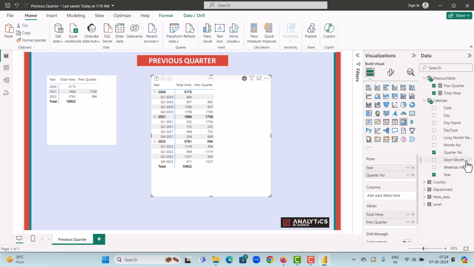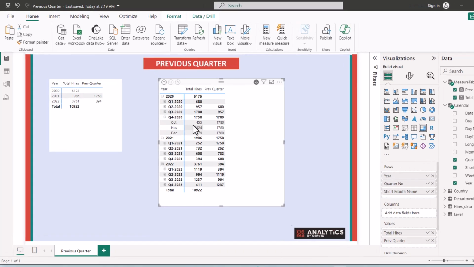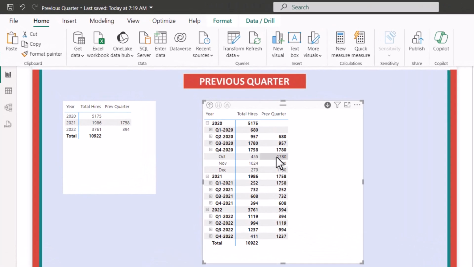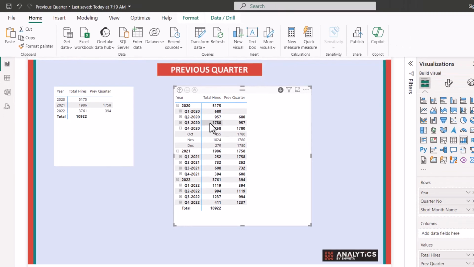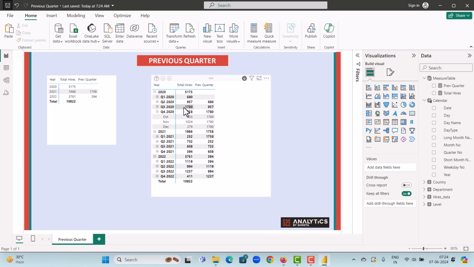In this visual, if you further add the months and you expand it, you would see previous quarter returns the same value. So October, November and December return 1780 as the previous quarter's value was 1780. This will work similarly if you further add days to the mix. It will always return the previous quarter details. We would be further looking at the previous day function in DAX and how it works.